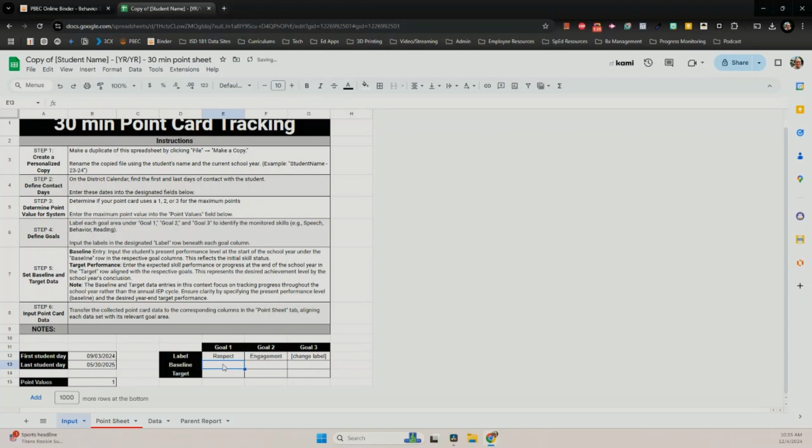Then we're going to put the baseline and target for the goals. So let's say respect was currently at 50% of the time they're demonstrating it, and we want them to get to 90%. And currently they're engaged 70% of the time, and we want to get them again to 90%.